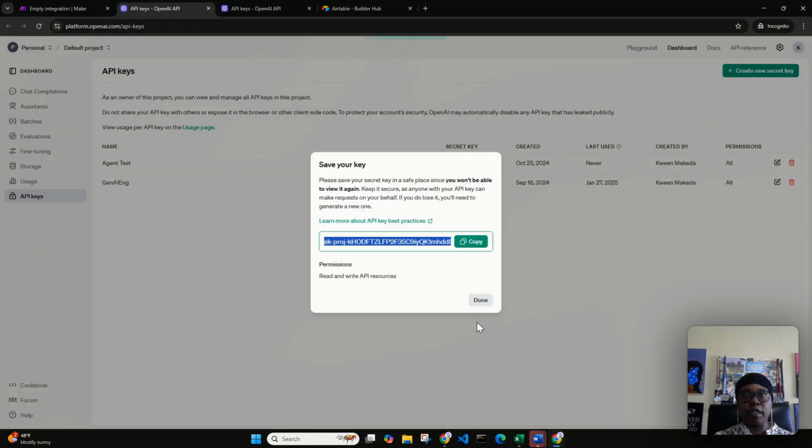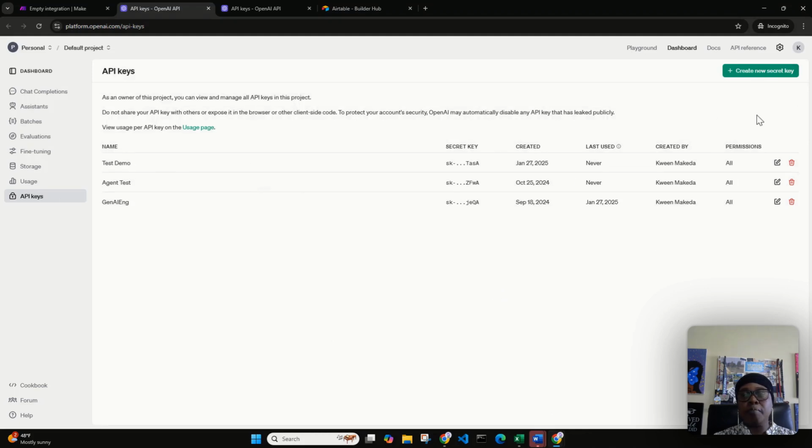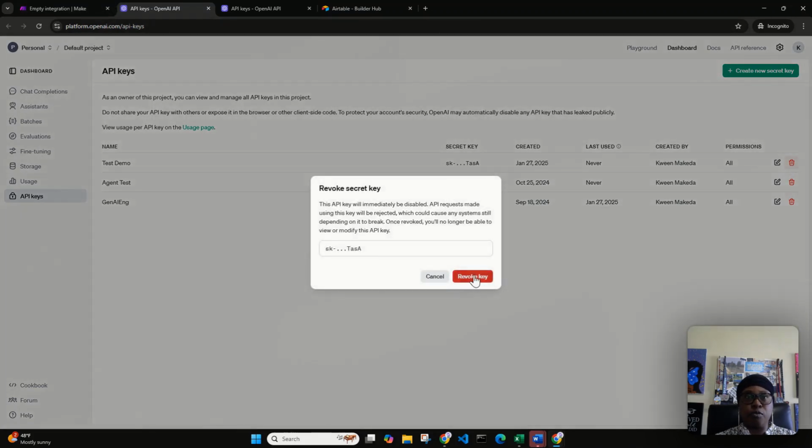When I create a secret key, here's the secret key, and you see it says, please save your secret key in a safe place since you won't be able to view it again. So that is why it has the copy where you can copy it and put it in a doc, a safe place where only you have eyes for it. Because as I mentioned before, whoever has your API key, they can use it unless you delete it, which I am about to do now. So here's the test demo one. I'm just going to delete it. Yes, I'm revoking this key.